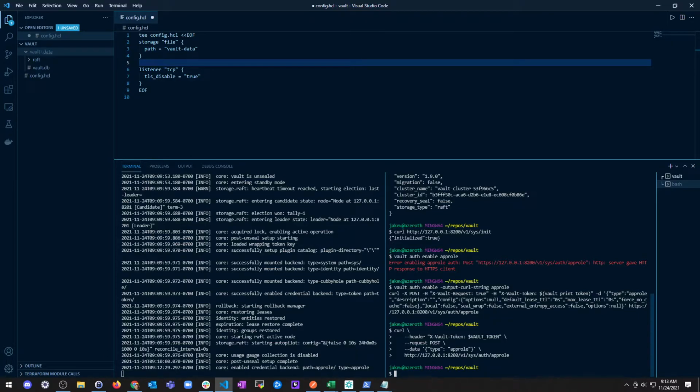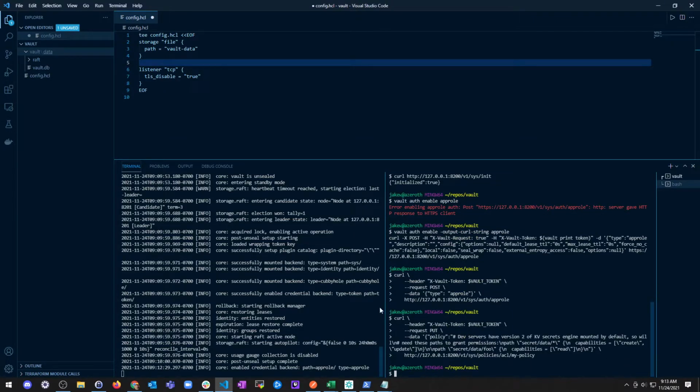in my previous video on policies created a my policy. In this one, we're going to use the sys policies ACL endpoint to basically create the same policy. And it'll look something like this. Again, curl, header, get the vault token, put, and then the data policy has a description, and then a path, the capabilities, what it can do, etc., etc., etc.